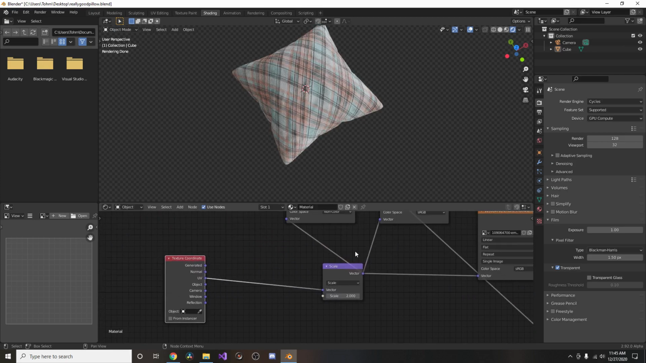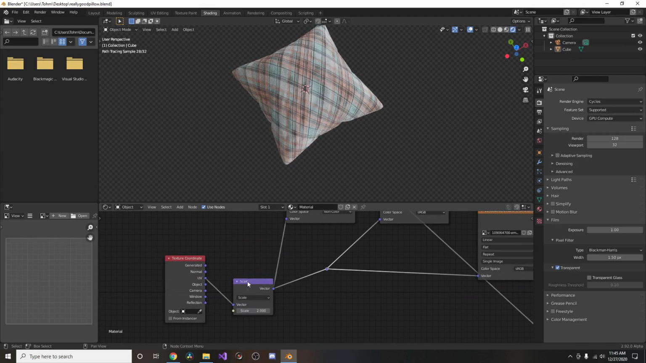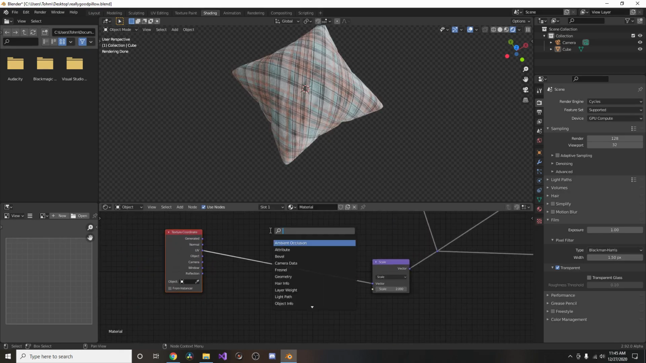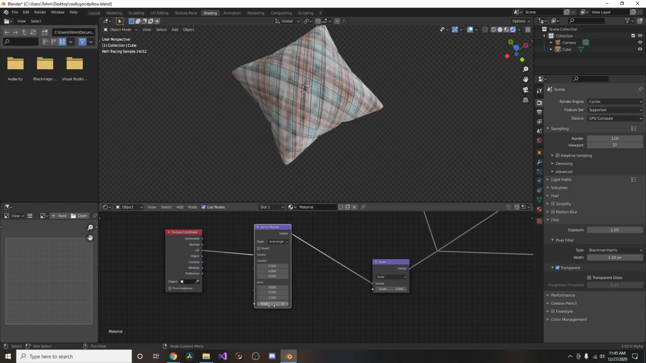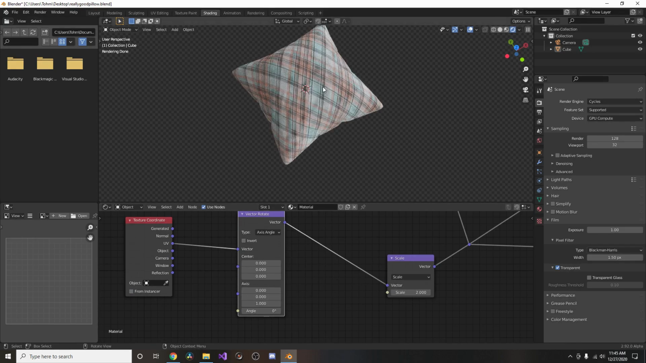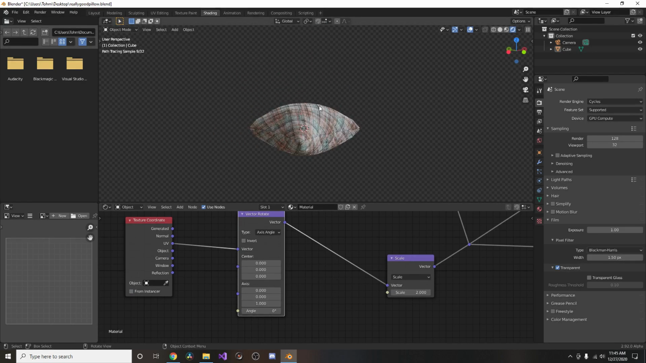And you could even rotate this if you wanted to, just using vector rotate. Let me just show you how to do that quickly. I think you put it before, might be after. Vector rotate, increase the angle, and it will rotate it. And you could change the axis and everything. But okay, and again, we have our seam and everything.